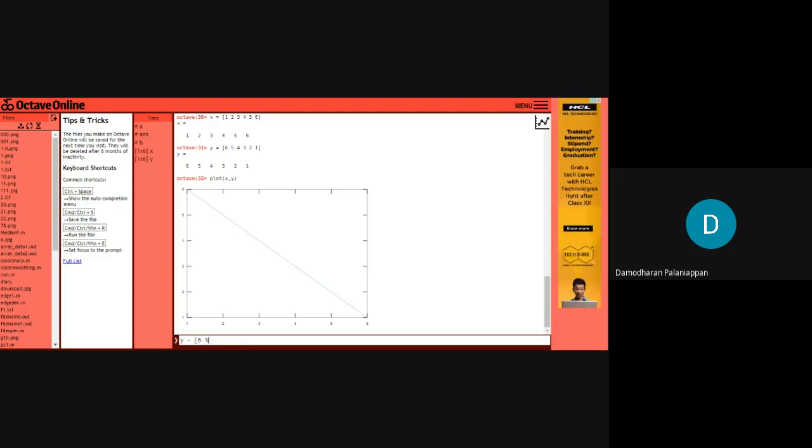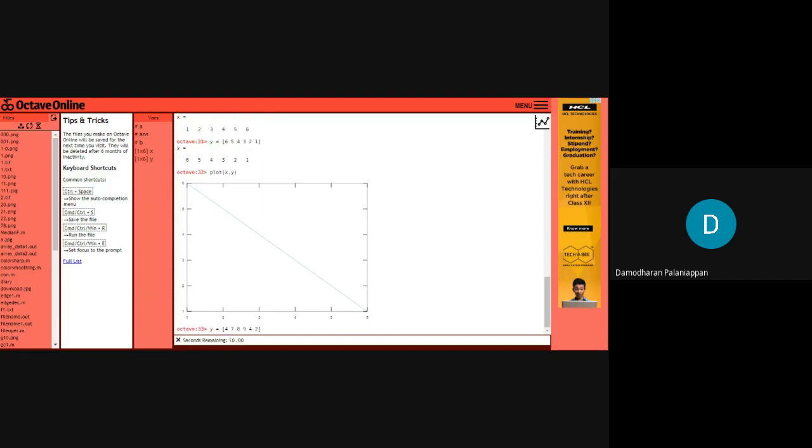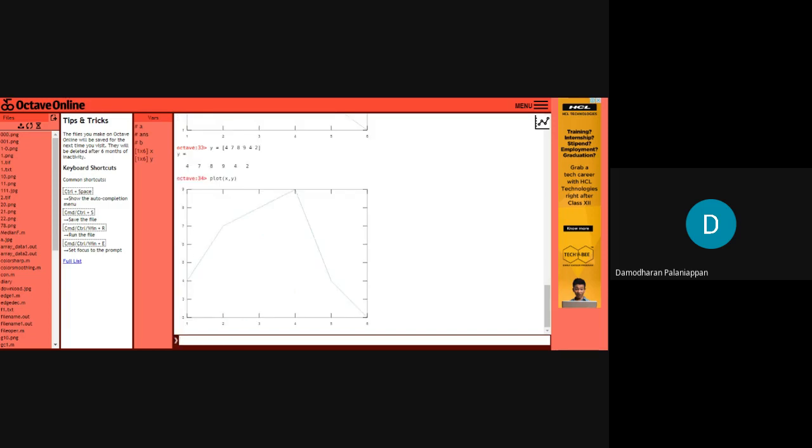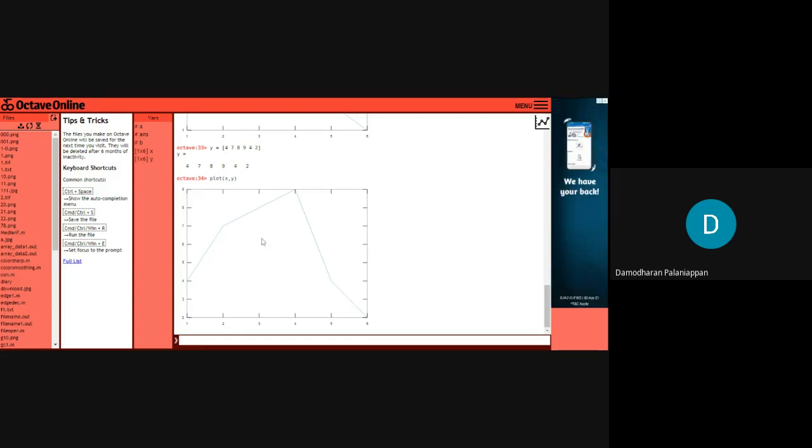If you want to change the value, I'm going to change the y value as 7, 4, 7, 8, 9, 4, 2, close it, enter key. And I'm giving the plot command again. The graph will be changed. In the x-axis, the values go from 1 to 6. In the y-axis, the maximum value is 9. In this way, we are able to plot the graph in MATLAB.